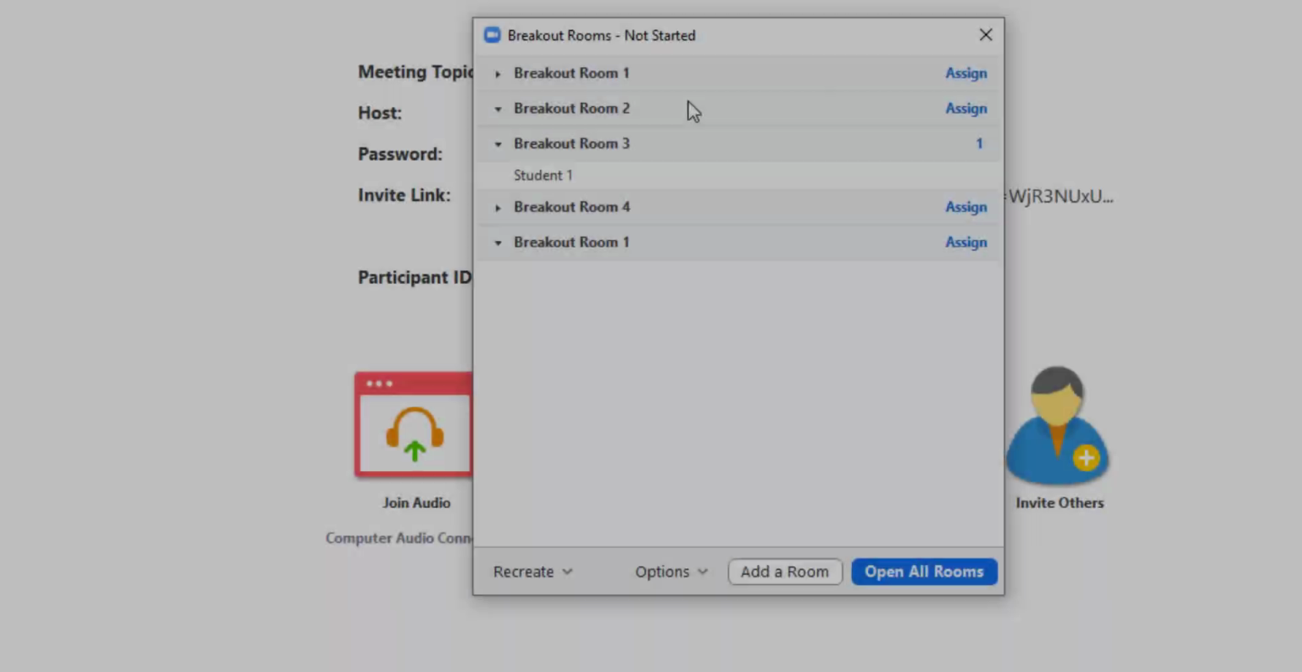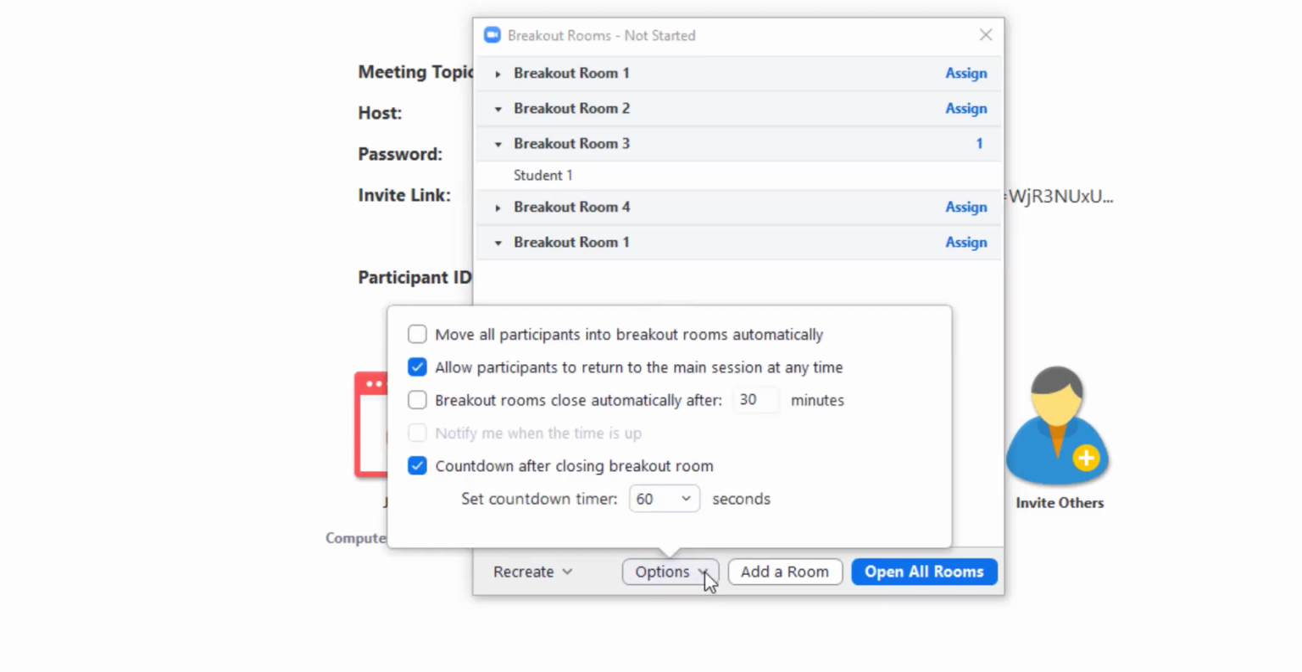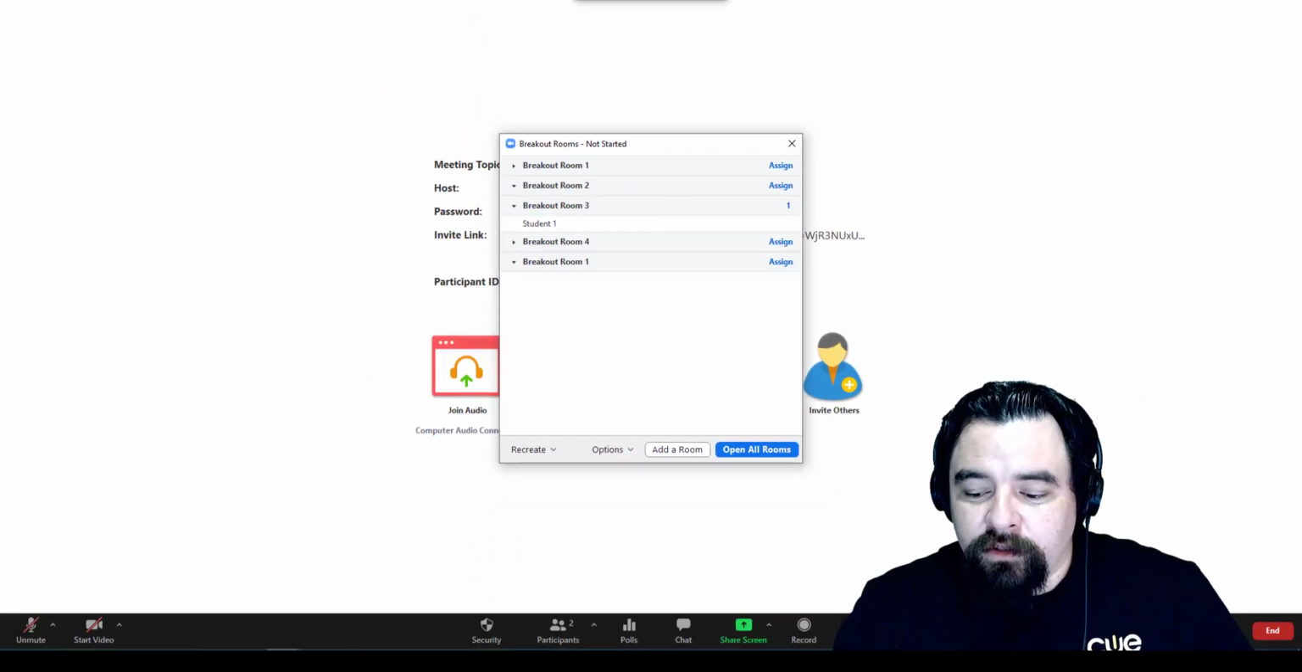So this is a great feature for a lot of the small group conversations that we were talking about. You have this ability to do that right now. This is a free feature, hoping this never goes away, but you have this available to you. And again, this is the icon you're looking for, and you're able to assign students where they go.